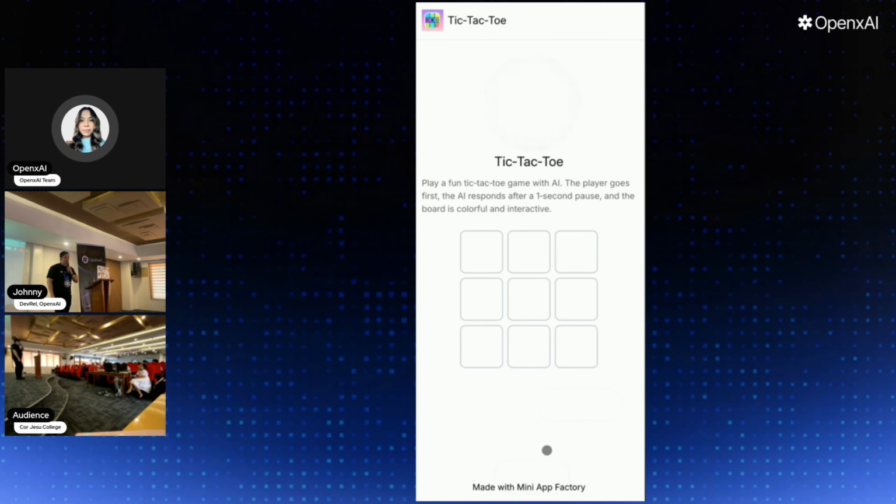And then this is tic-tac-toe. So obviously find 3 X's in a row, diagonally, horizontally, vertically. So I had to describe that as a prompt.